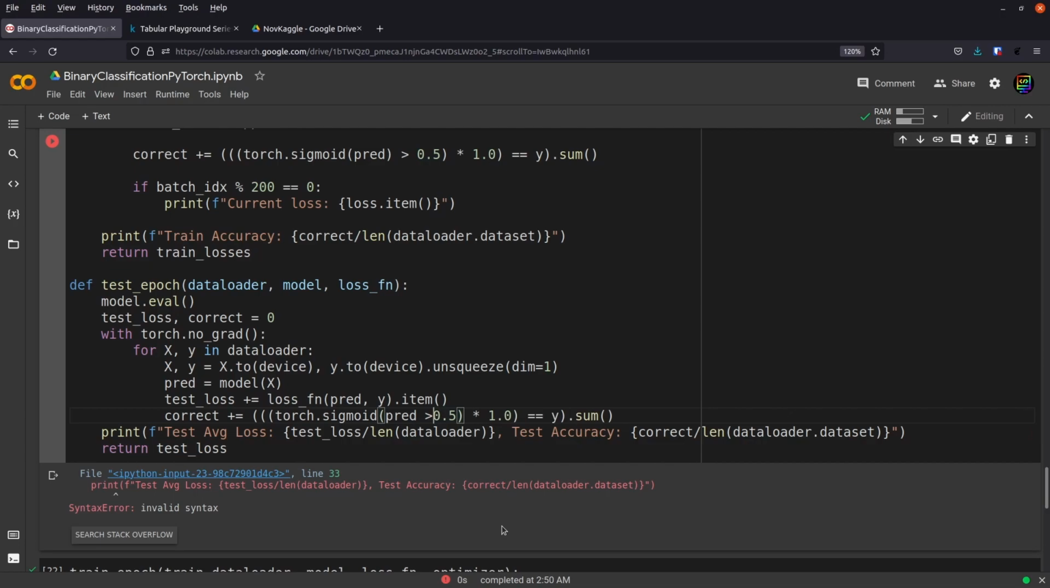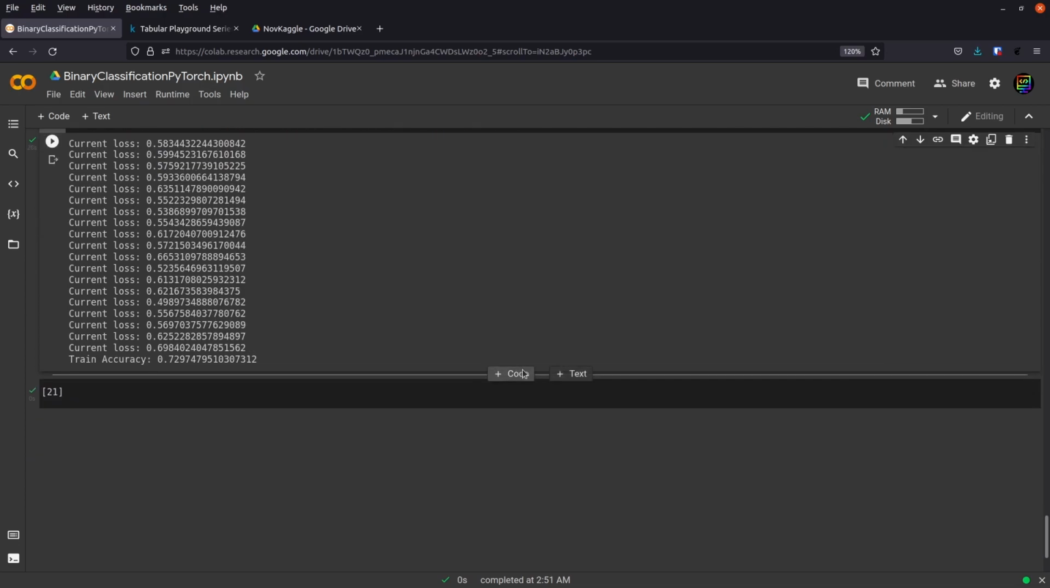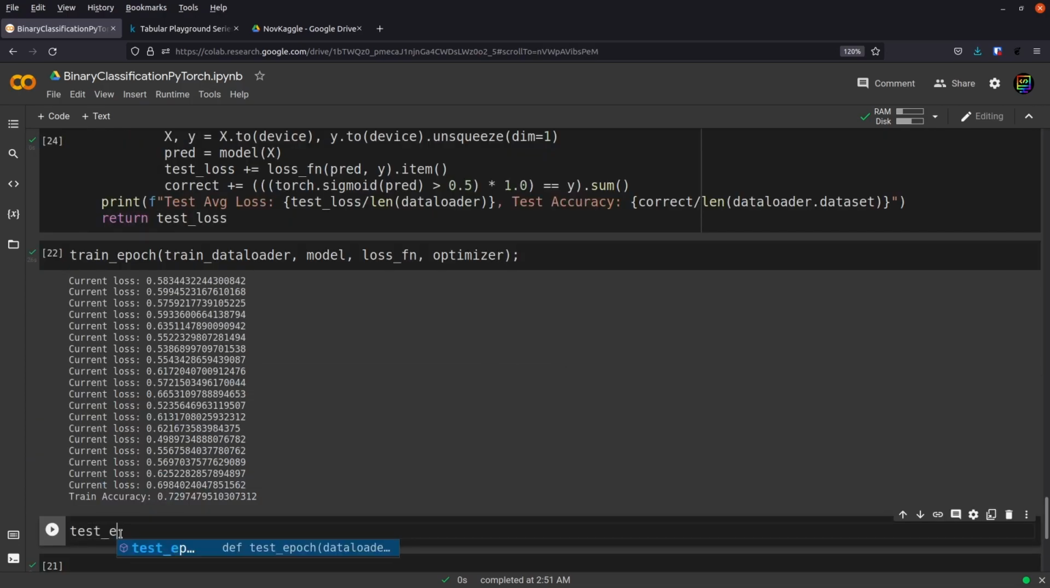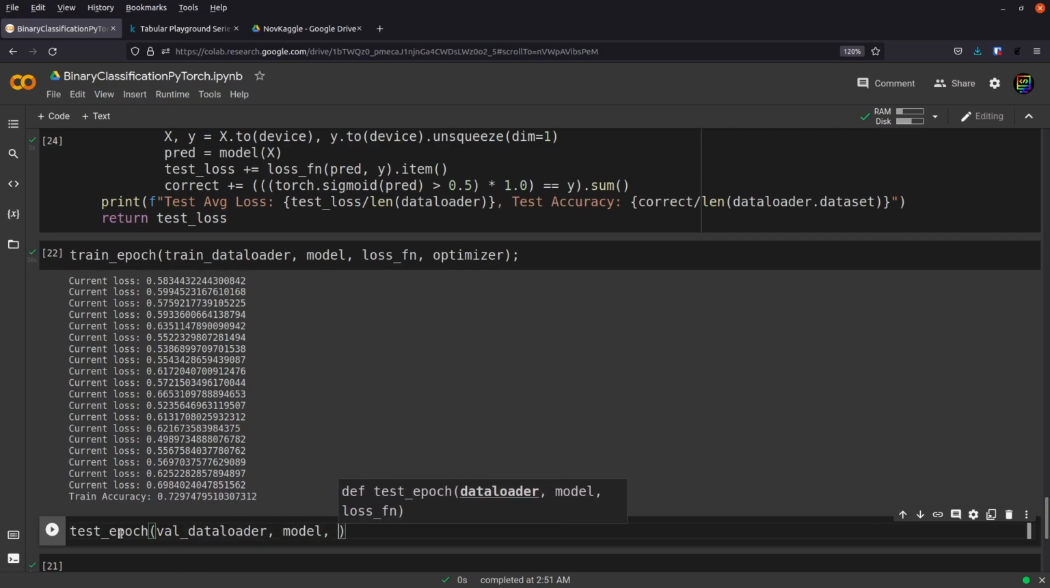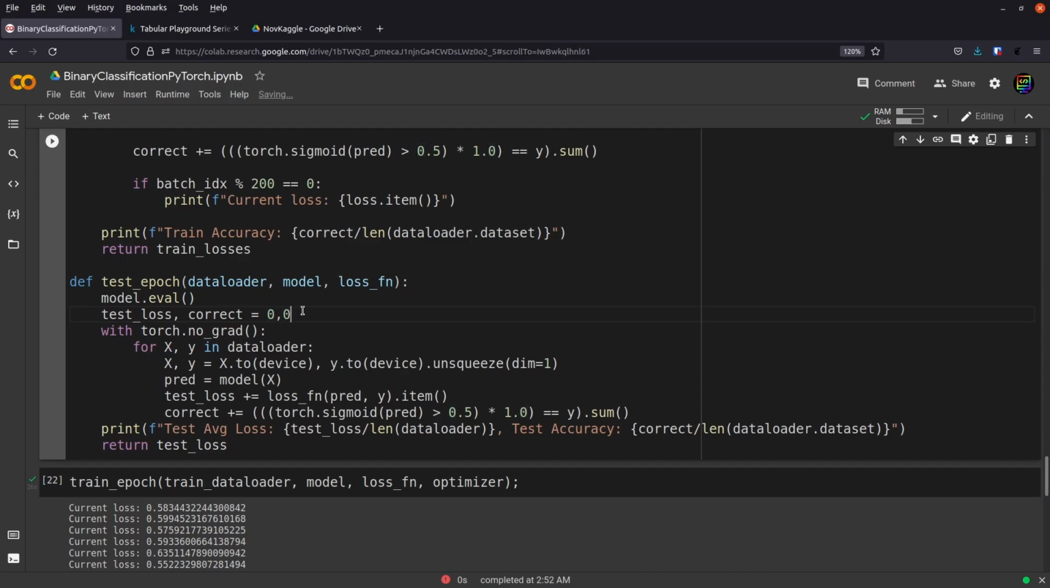Of course, we need to have a closing bracket here, segment of predictions, and then this bracket closes with this one, this with this one, and this with the first one. Okay, let's try again. Okay, now it runs. Now let's test an epoch on the val data loader, model, and loss function. Oh, both of these should be initialized with a 0.